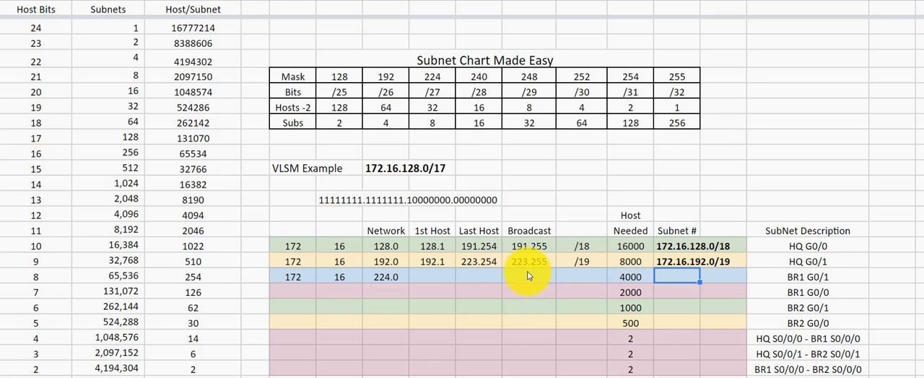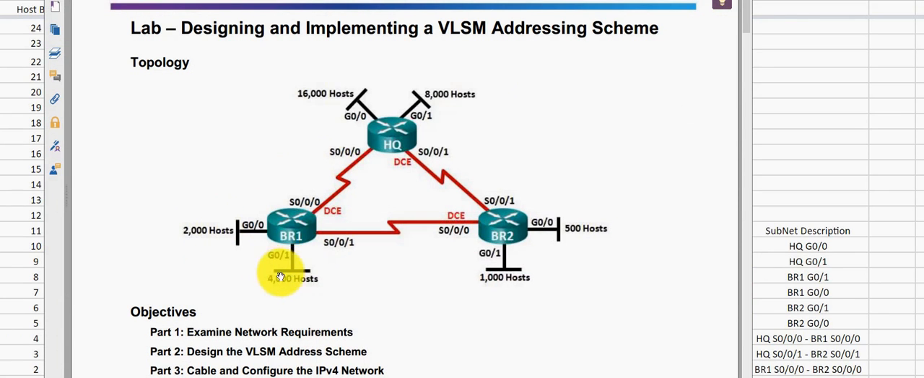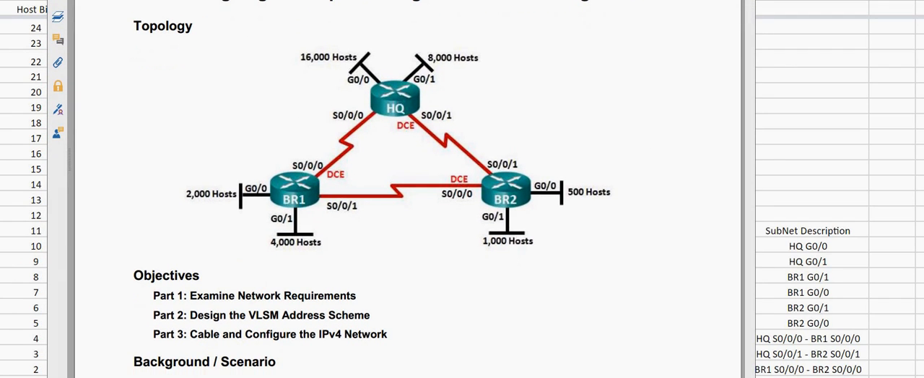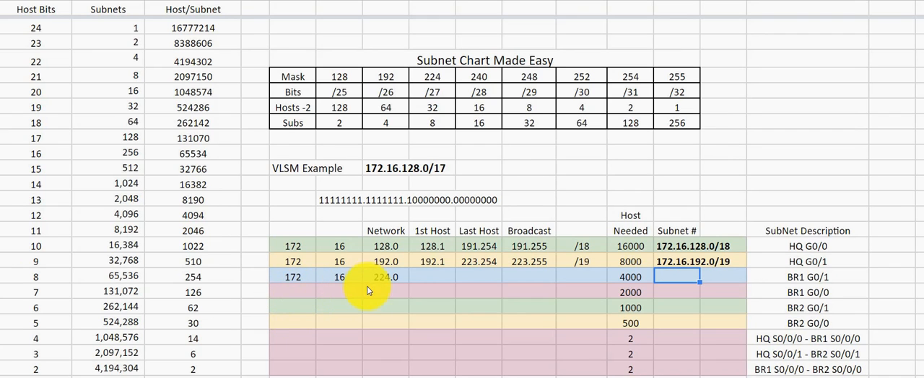Okay, so now we have our next one, and now we've split this again. So now we have 8,000, and we still have 8,000 left over, but we only need 4,000 in this next one. We don't need another 8,000 here. We only need 4,000. So we are going to go to our next bit place.